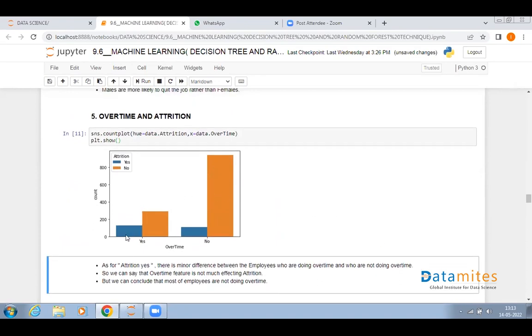Look at iteration yes, the blue one is for iteration yes, and this is for no. This is overtime yes: these are the people who do overtime, and these are the people who don't. For iteration yes, there's a minor difference between employees who are doing overtime and who are not doing overtime. It means that it doesn't matter. An employee who wants to leave, wants to leave. So we can conclude that overtime is not affecting the iteration.